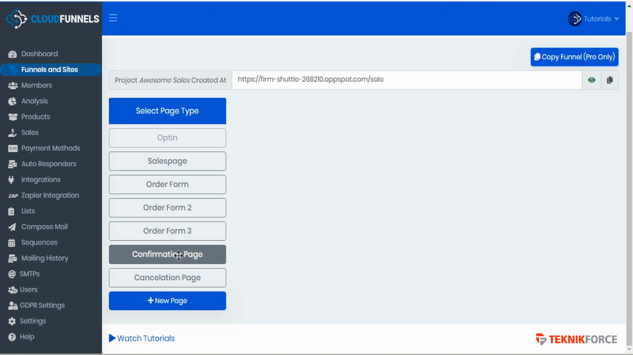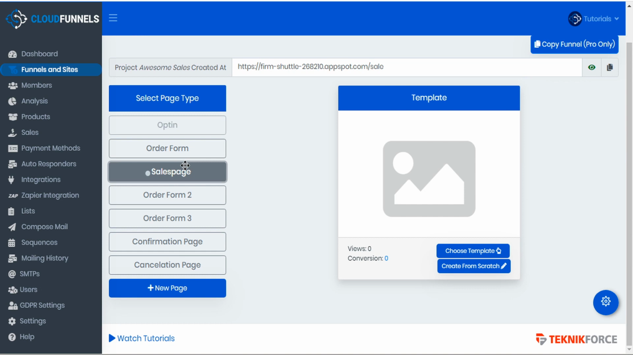Okay, now we've got to configure our pages a little. So let's go to the sales page first.